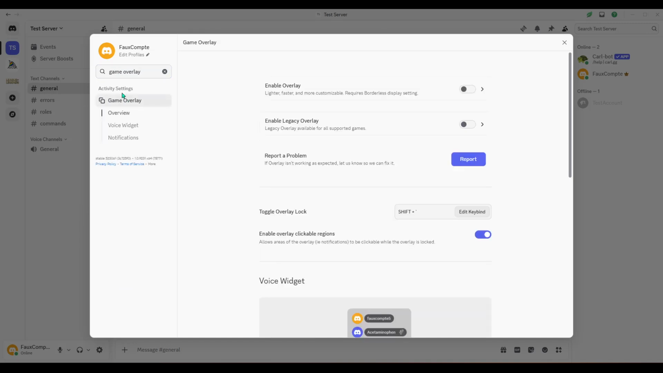Here, you'll find the main switch for Enable Overlay. Turn that on. This is what allows the in-game panel to show up when you're playing. Right next to that switch, there's a small caret icon. Click it to expand the section.